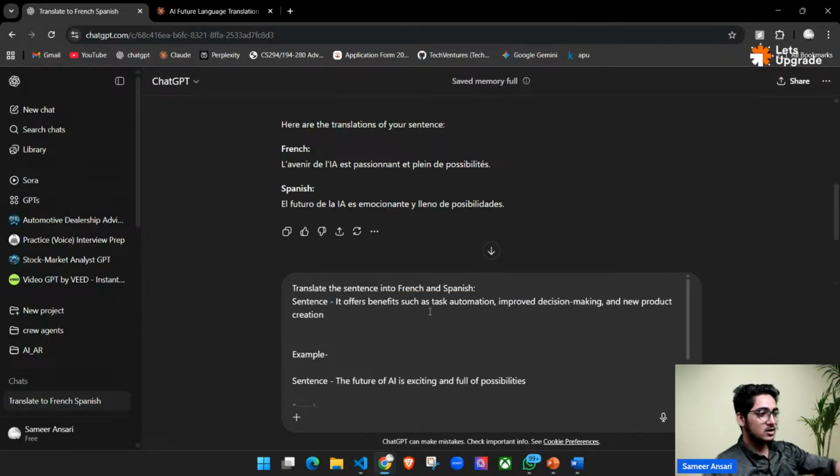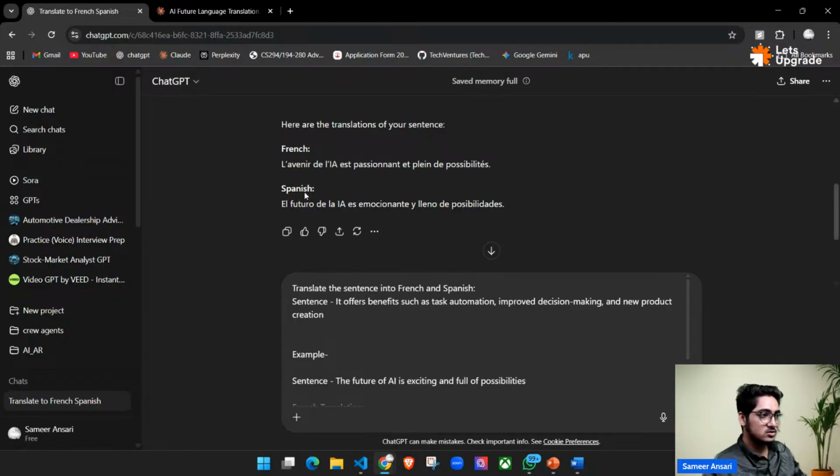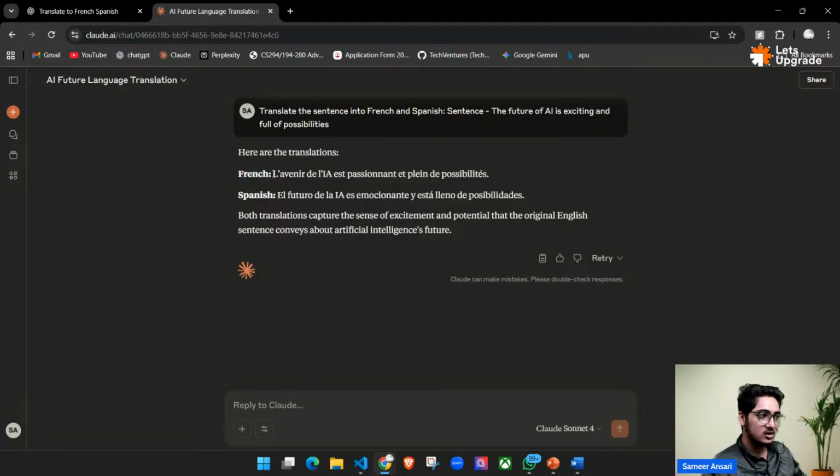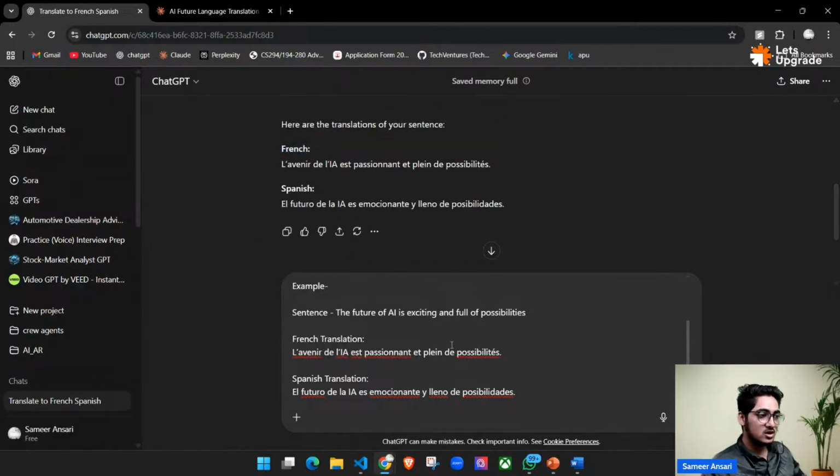Now what will happen? It will translate the sentence into French and Spanish for sure. But by giving the example, it will use the same pattern that I have discussed. For example, if additionally I write French translation, and Spanish translation, which previously were not there. See here it was French, and this was in the same line, but here it will be in the next line. Now let's see what it will give.